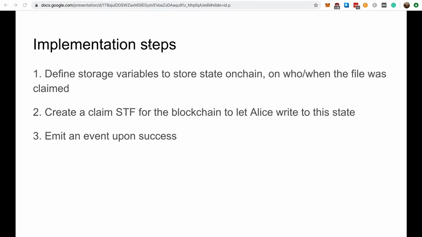And within Substrate, we'll be implementing three things. First, we'll define a storage variable called proof to store information on who claimed the digest hash, as well as the block number they claimed it in. Next, we'll create a state transition function called claim for your blockchain, which will let your users send a claim transaction to write to the storage variable. And lastly, upon a successful transaction, we want the blockchain to emit an event called claim created.